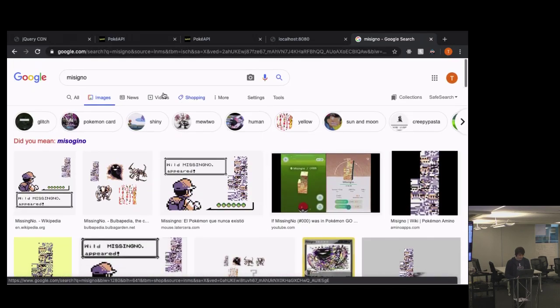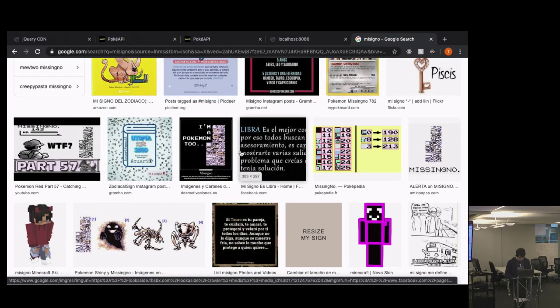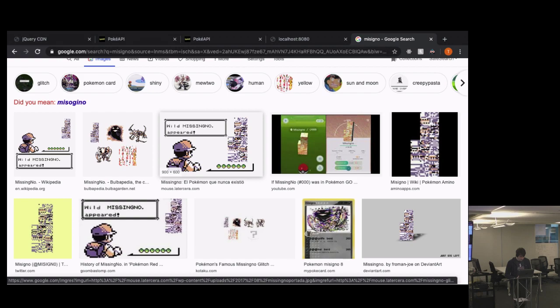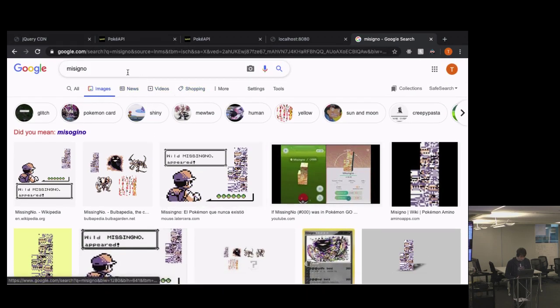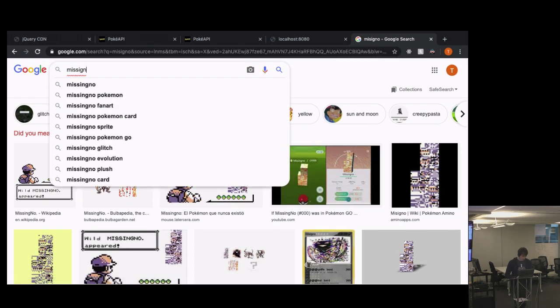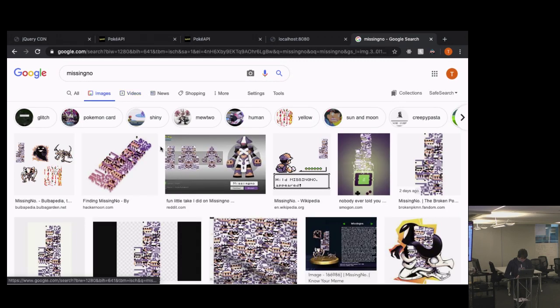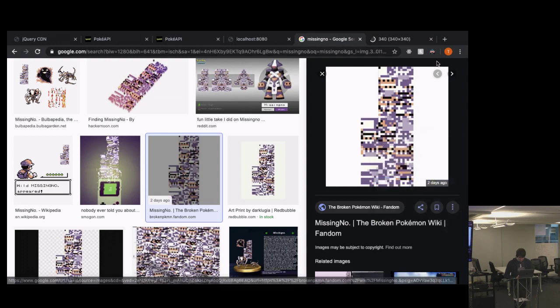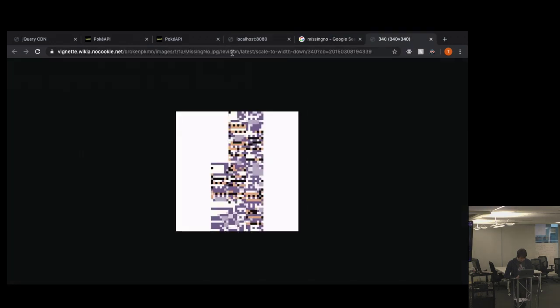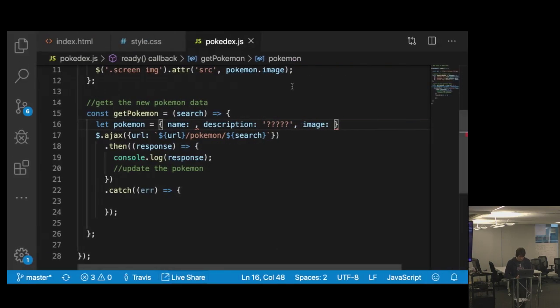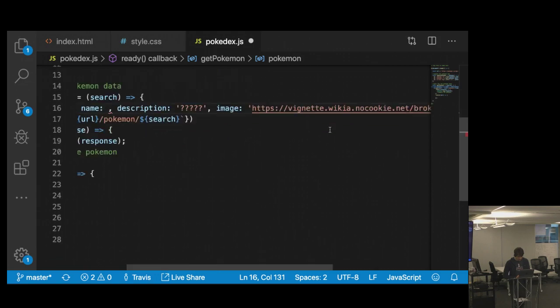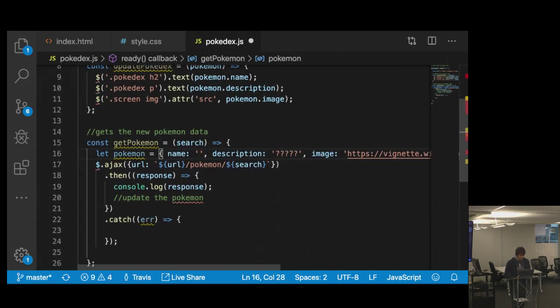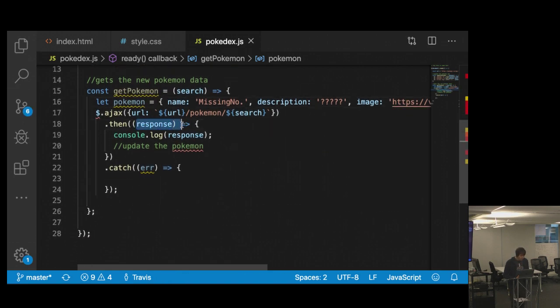It's super cool. So let's look that up. I guess I just spell it correctly. So we'll throw that in as the default image, and then as the default name. But if we do find something, we want to replace that.